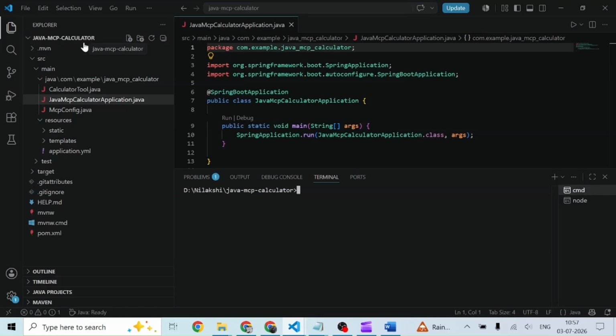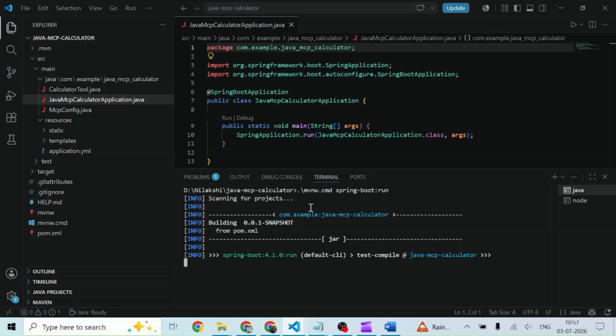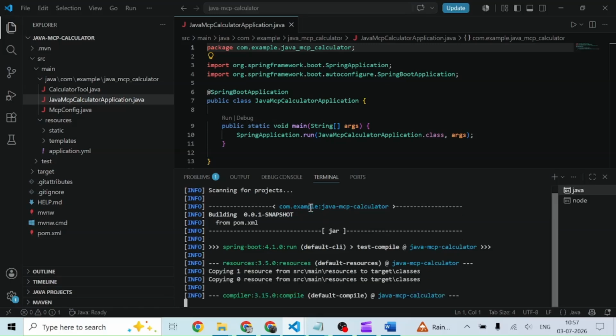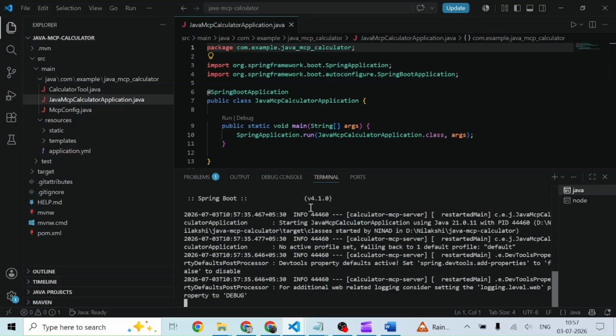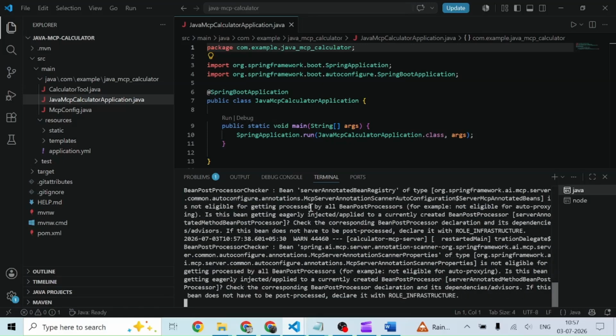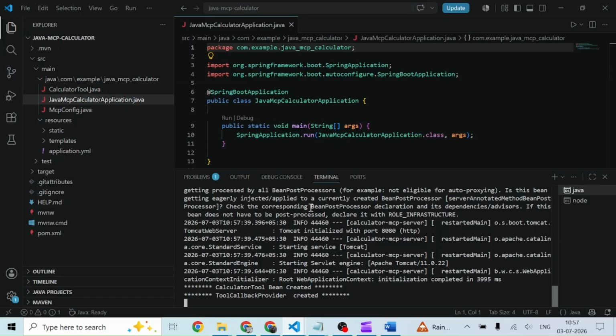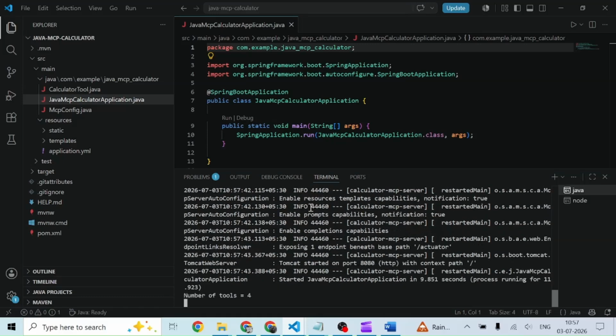This is the Java MCP calculator server that we built in the previous video. If you haven't watched that tutorial yet, I'll leave the link in the description, and also add it in the top right corner of the video. As you can see, our calculator MCP server has started successfully and is now running on port 8080.